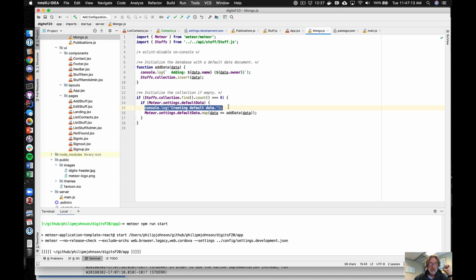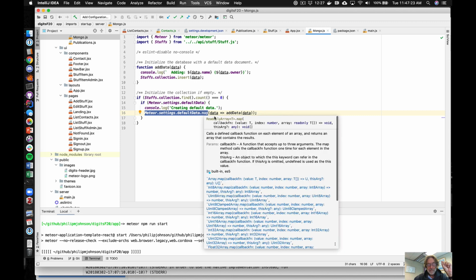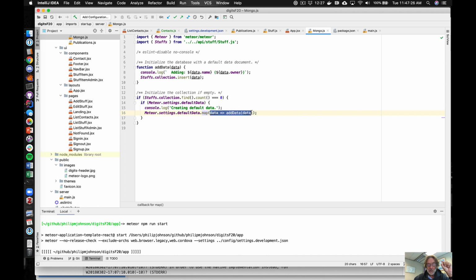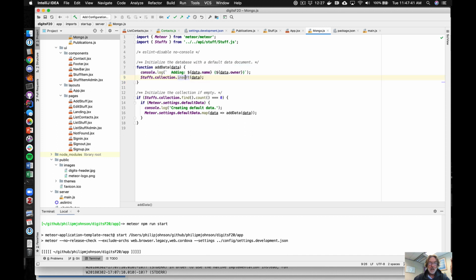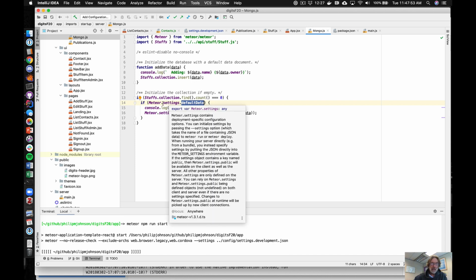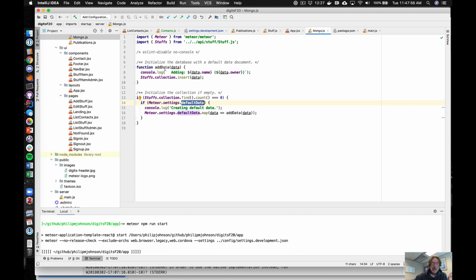is write out this line, creating default data, and we are then going to map through each element of that array. The map will take this function, defined using an arrow operator, that accepts an element and calls the function add data with that element. The function add data will say console.log adding blah, blah, blah, and then call the insert command on this stuffs.collection. So this is going to add all of the data in the default data field of our settings.development.json file to the server Mongo database.